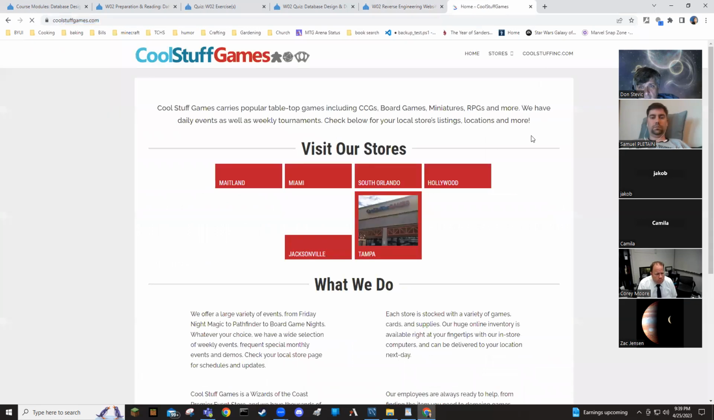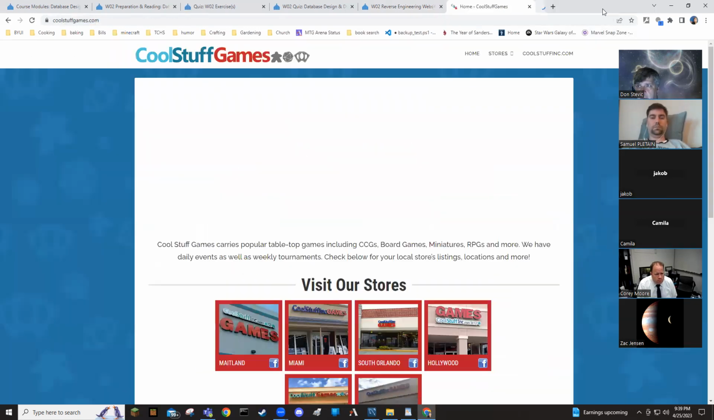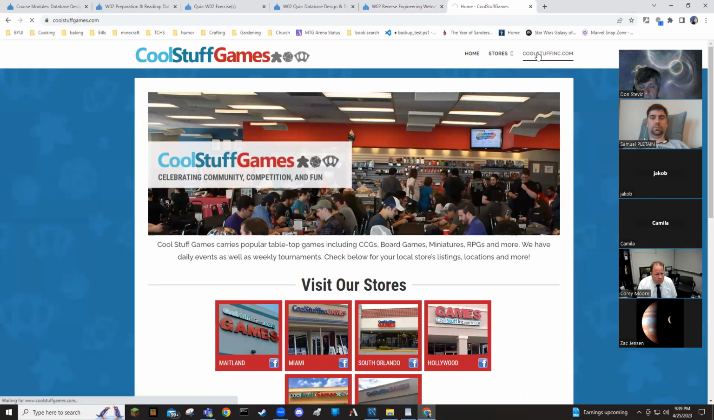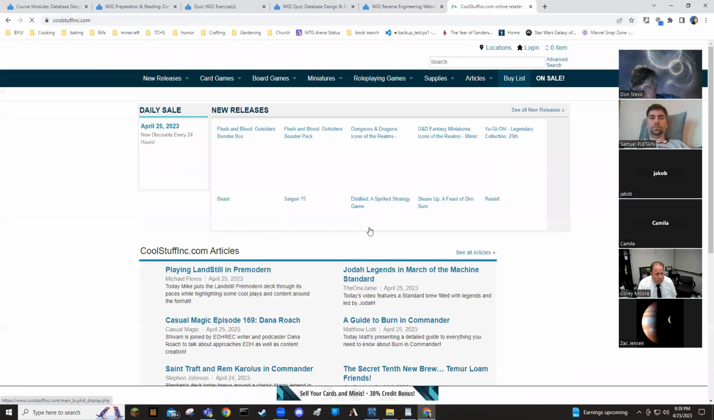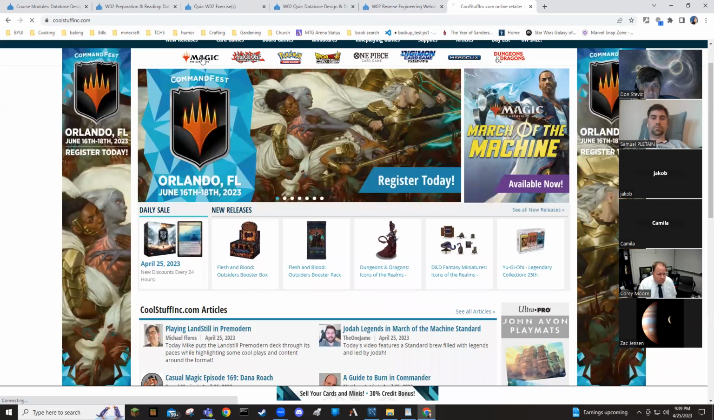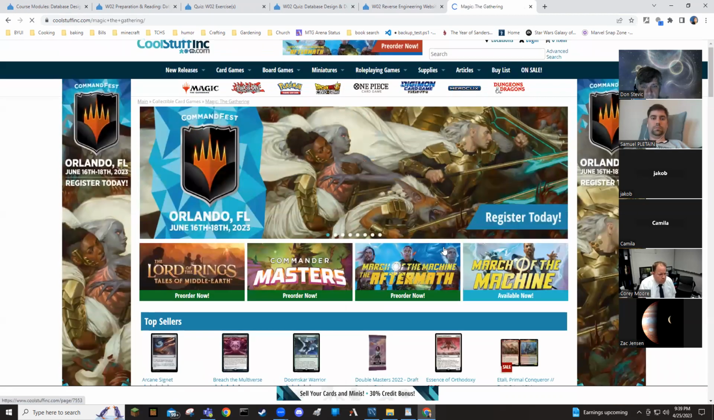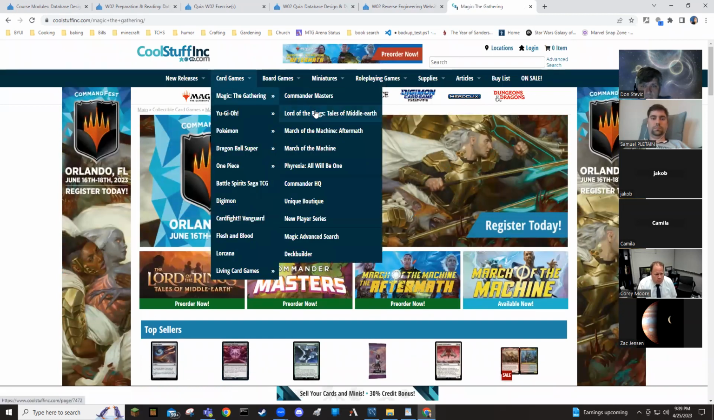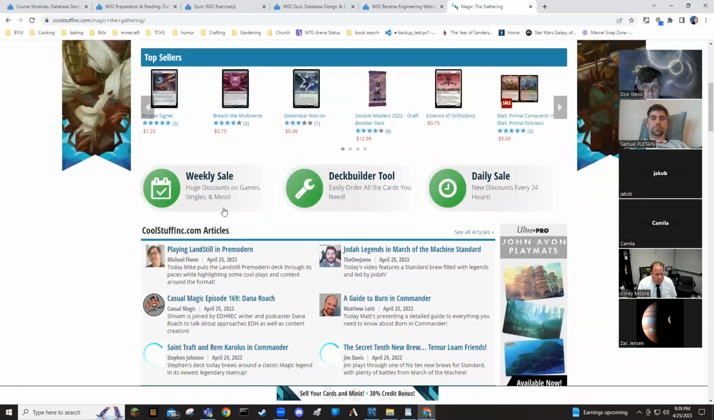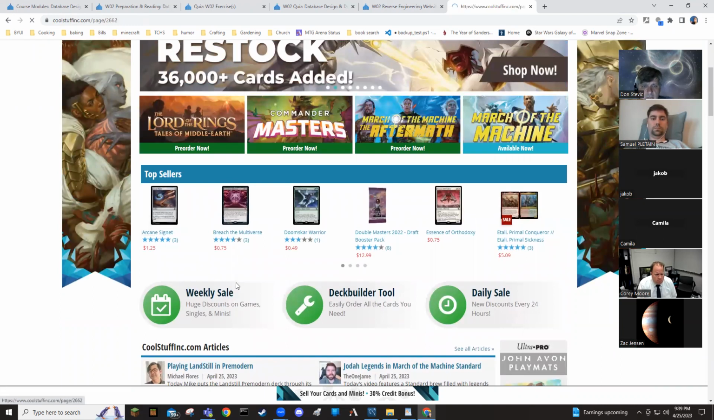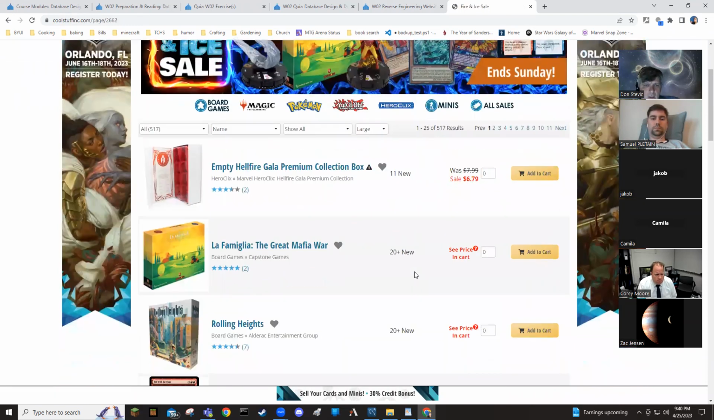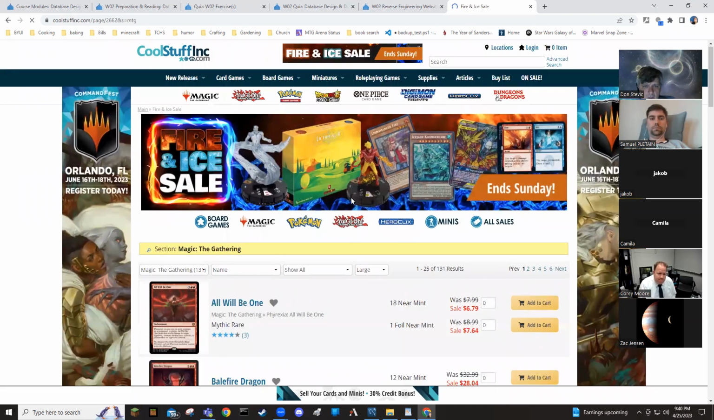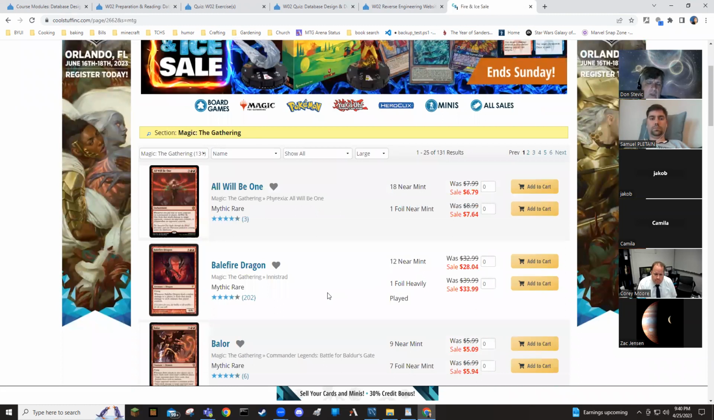CoolStuffGames.com. I'm going to go over here. Oops, what did I just do? I hit the wrong button. Okay, I'm going to go over here to Cool Stuff Inc. And I'm going to go to the collectible Magic the Gathering site. I'm going to look down here and say I want card games. I want to find single cards. So I'm going to go to the weekly sale. Okay, I'm looking at this. So how does this database work?